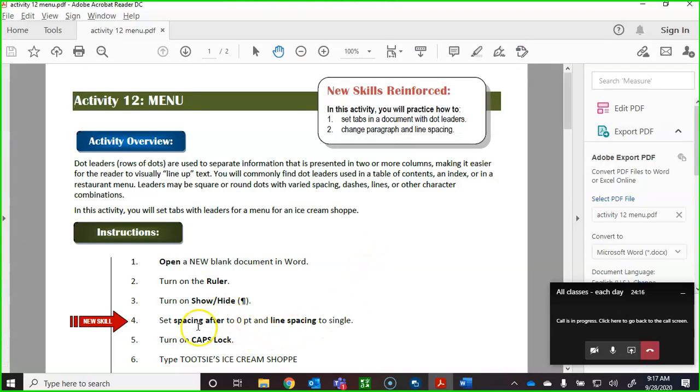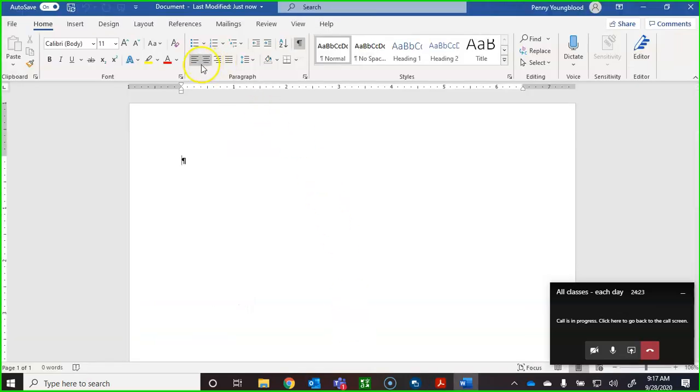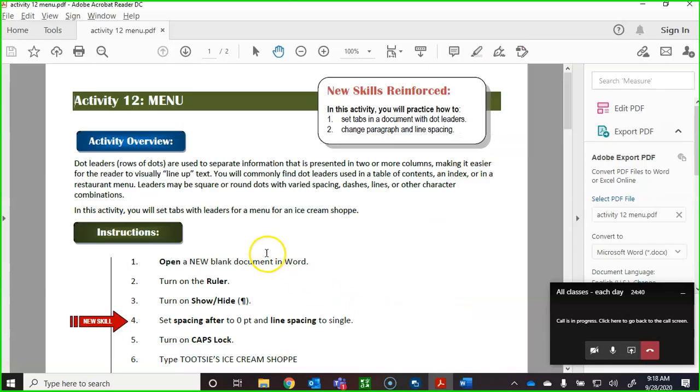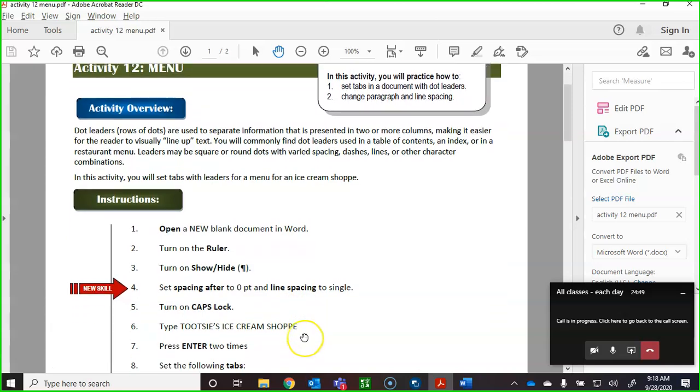Now, set spacing after to 0 point and line spacing to single. We're going to do that by going into the paragraph dialog box. We're going to set after to 0, and we're going to set the line spacing to single, and we're going to tell it OK. Turn on the caps lock. Easy enough. Type Tootsie's Ice Cream Shop.